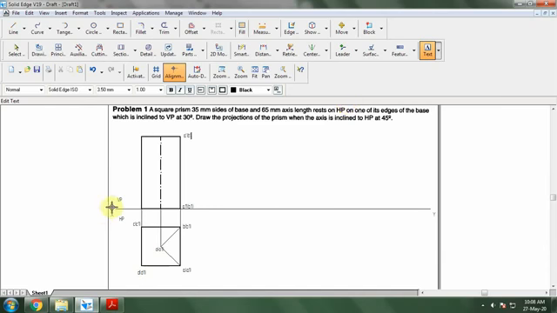Similarly, when you go for this side, D1 dash is visible, whereas C1 dash is invisible. Similarly here, D dash is visible and C dash is invisible. When you go for here, it will be O1 dash and this will be O dash. So this is the naming that has to be done for the initial position.